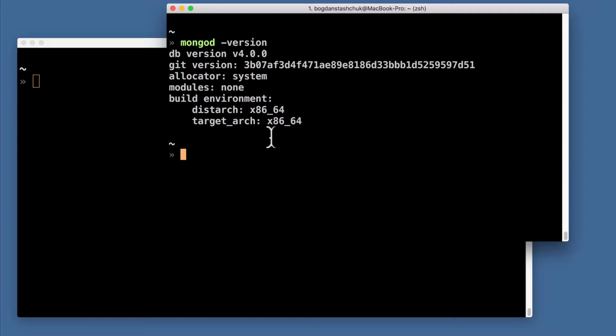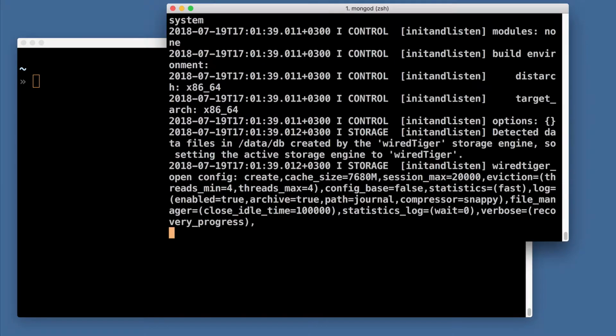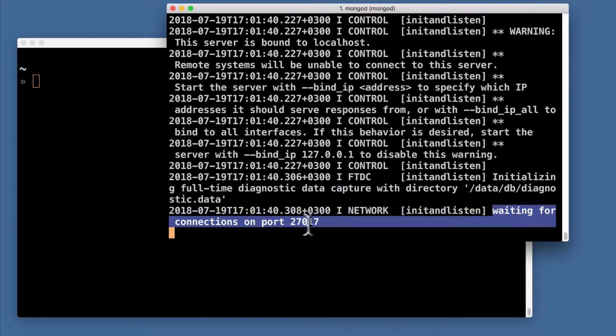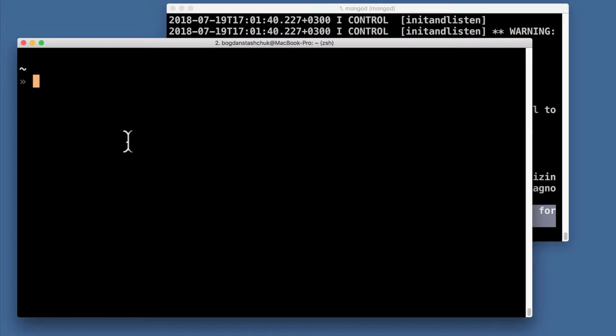Let's start MongoDB server. Just mongod and enter. And if everything is fine, then you will see that server was started and server will wait for connections on port 27017. In the other terminal window, I'll check whether mongo command is available.